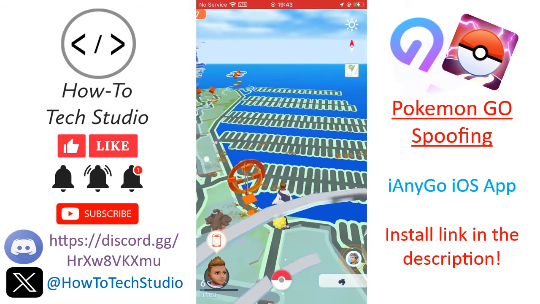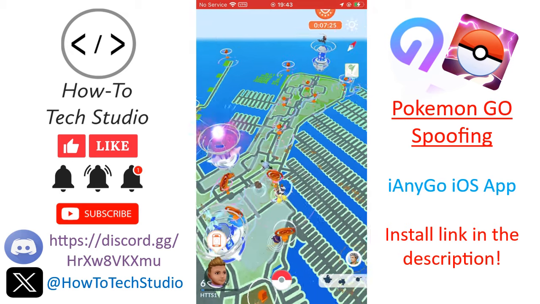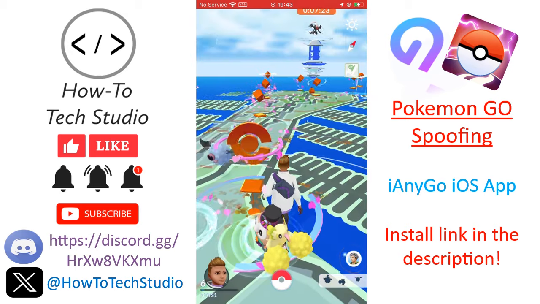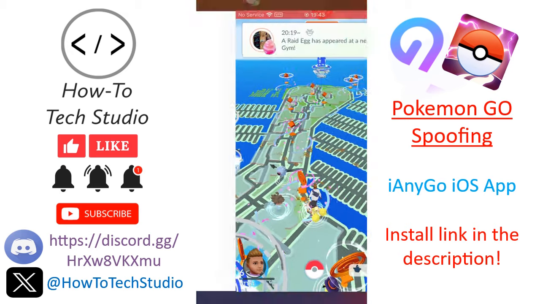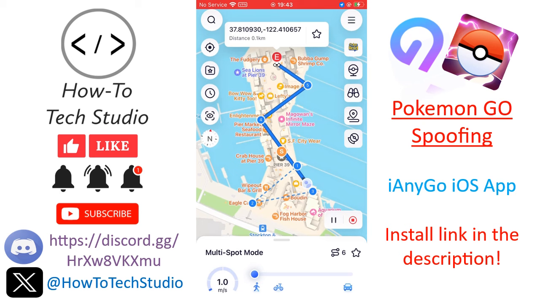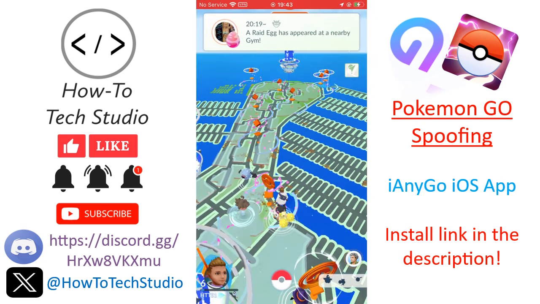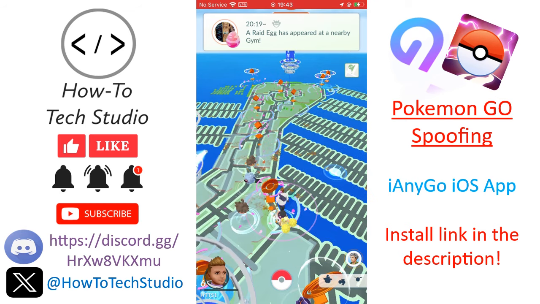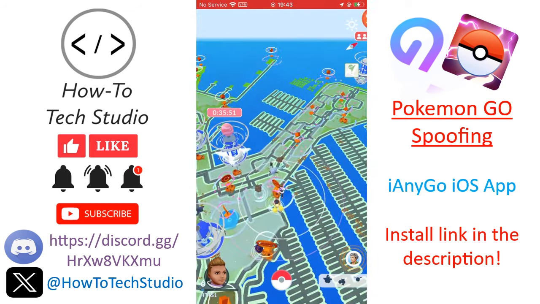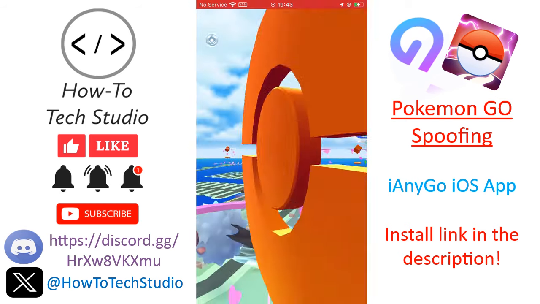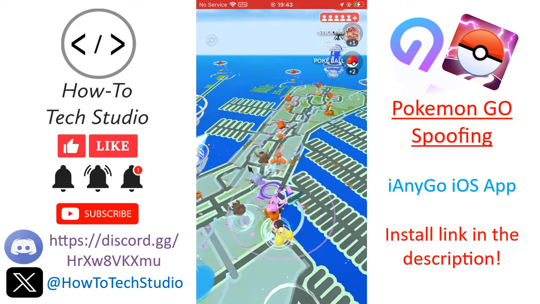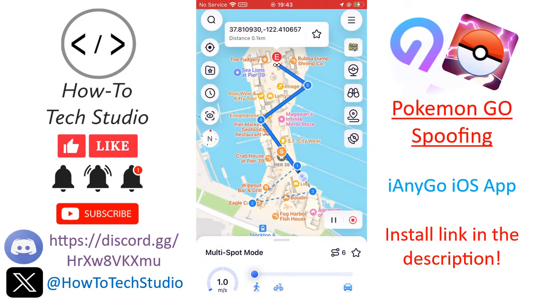So as you can see, I am in Pier 39 and my little fella is walking around because I've got a multi-spot mode working in the background, so it works at the same time. As you can see, he walks around and you can interact with everything on the screen. So if I wanted to go ahead and spin this PokeStop, it works perfectly well, as you can see. So let's go ahead and tell you all about iAnyGo. I'm just going to stop this here.